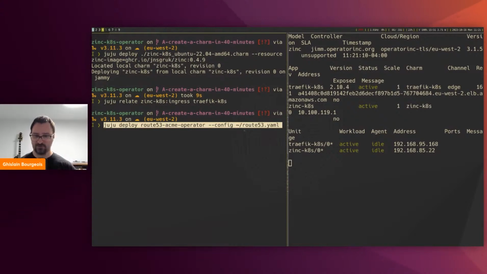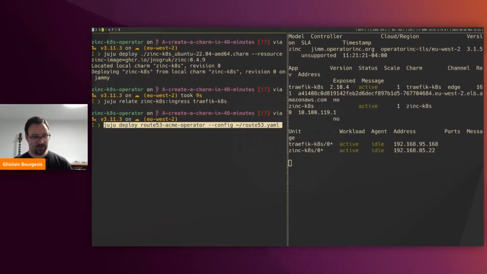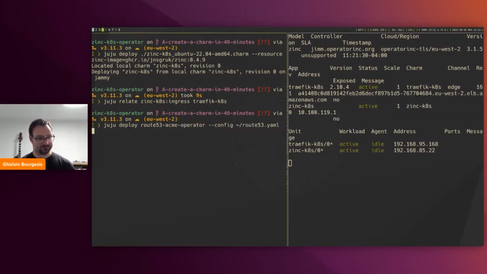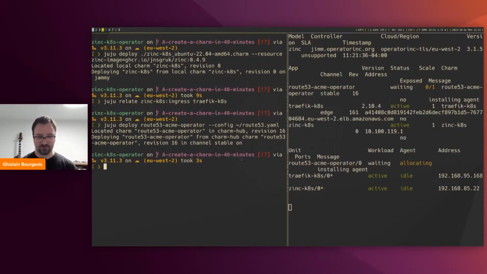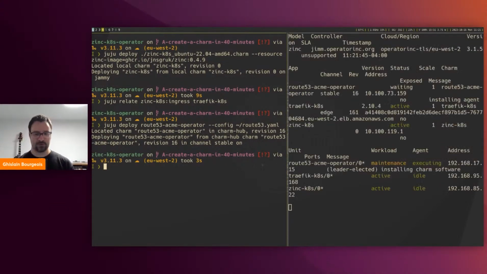I'm deploying it with a config file. So the config file, you can find the details in the documentation for Route 53 Acme operator, but basically you require an email, your AWS access key, secret key, and the hosted zone of Route 53. So it contains secrets. I won't show that in this presentation, but I'm passing the YAML file for that. So you just need to fill out those information in your particular configuration file. So this shouldn't take too long to deploy. That's a quite small container.